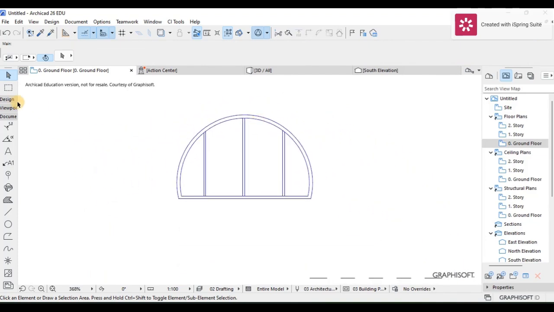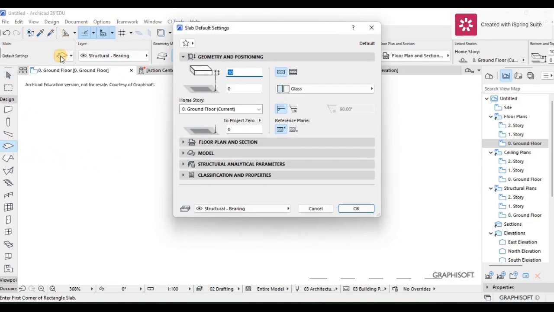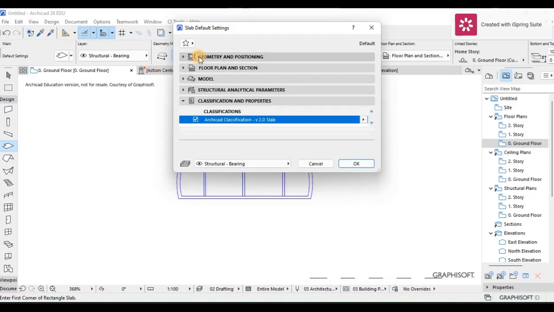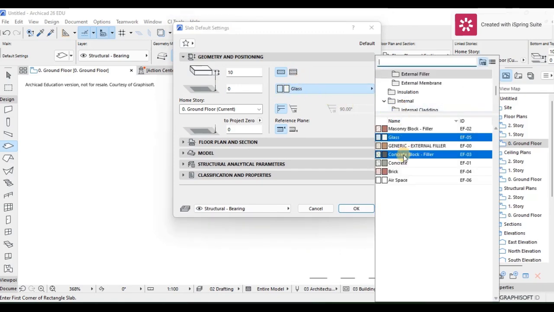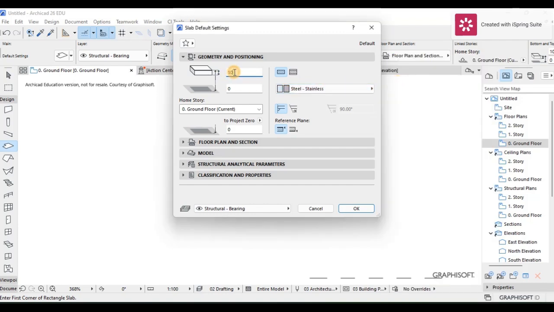So with this done, you can now go to the slab tool, and then I'm going to go to my settings, and make sure the settings are that of my window frame. So I'm going to make sure my ID, I had changed the ID. Let me change it to a window, and then I'm going to make sure my material is stainless steel, which is going to make my frame stainless steel. And then I'm going to make sure it's like 50 millimeters, let's say 5 centimeters, and then I'm going to press OK.